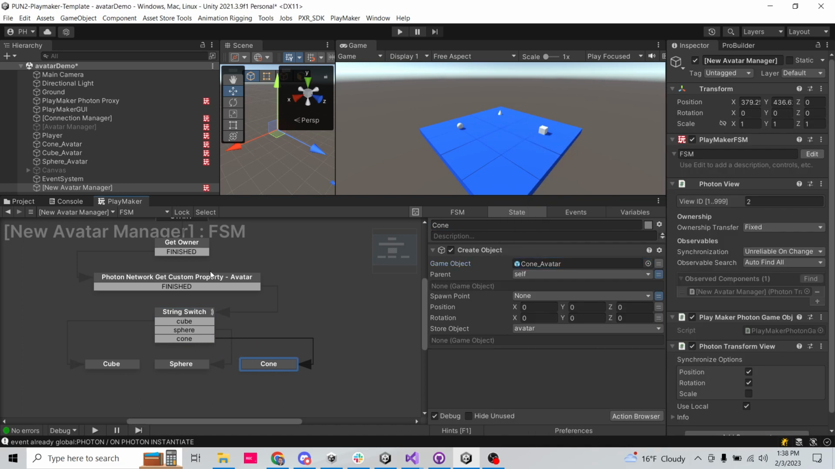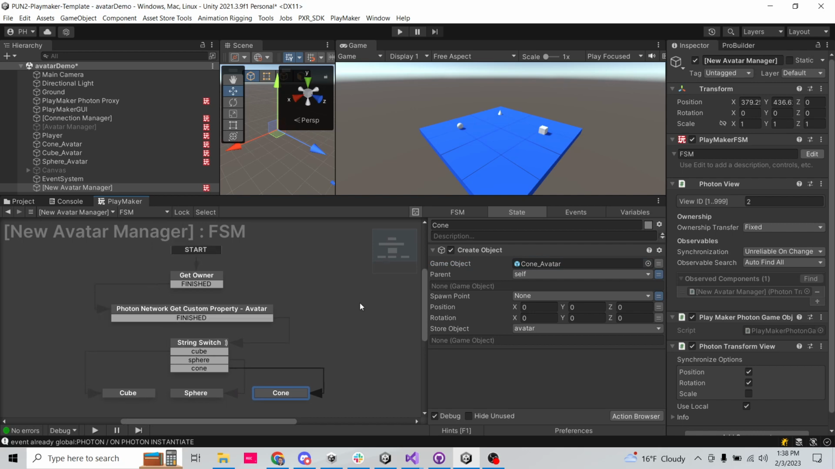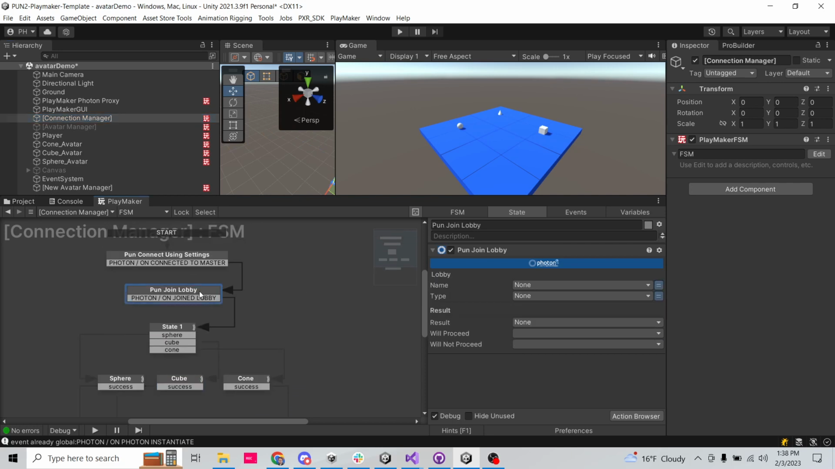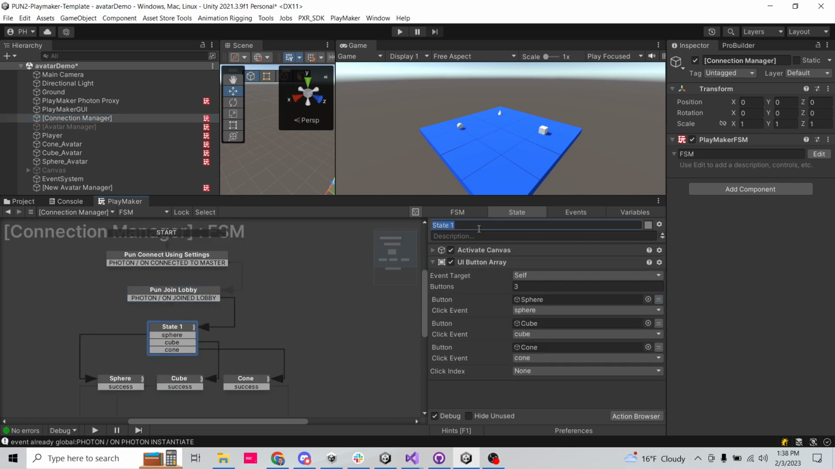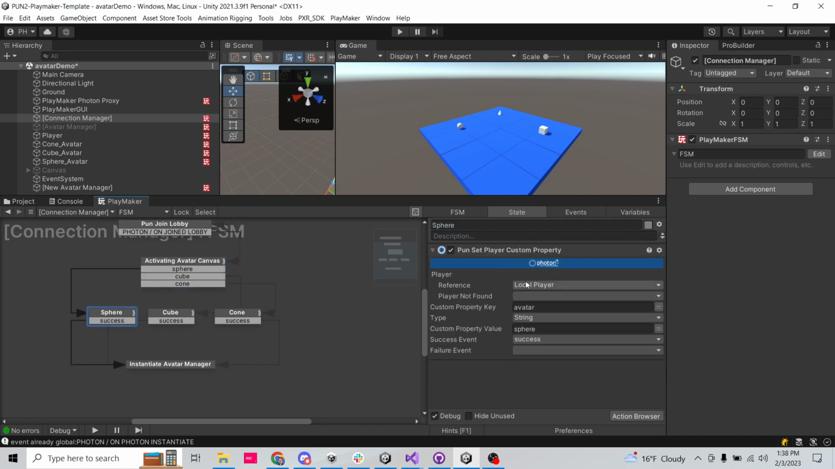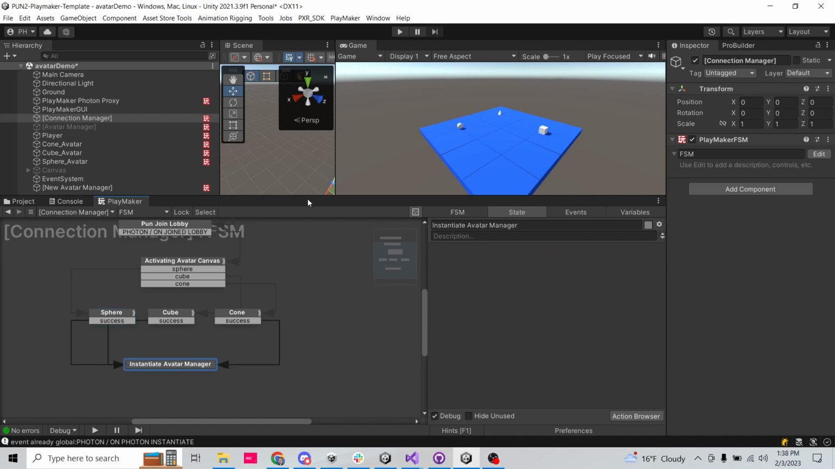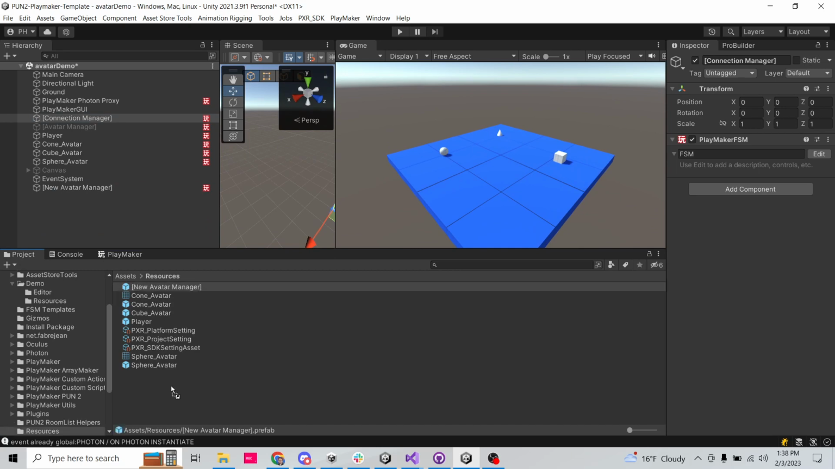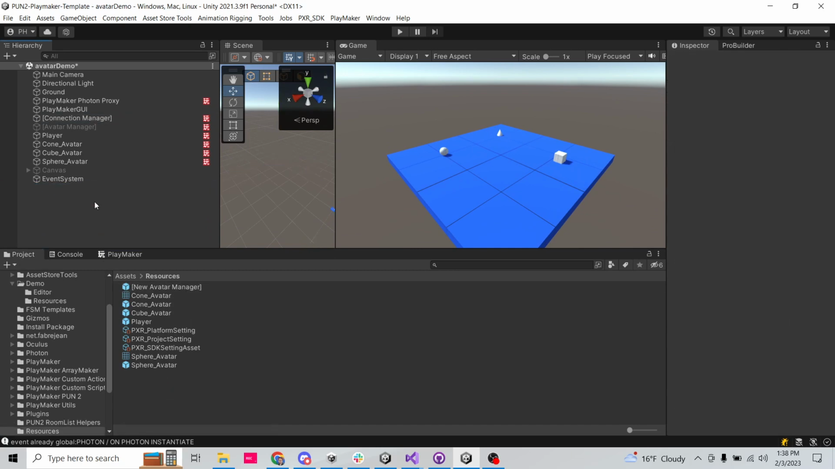All right, so that avatar manager should be loading now. So let's backtrack. Connection manager, we connect. And then here we are activating avatar canvas. Okay, and then we choose which avatar we want. And then when we do it, we are then instantiating the avatar manager, which we need to make into a prefab in our resources folder. Let's drag that in there and delete.